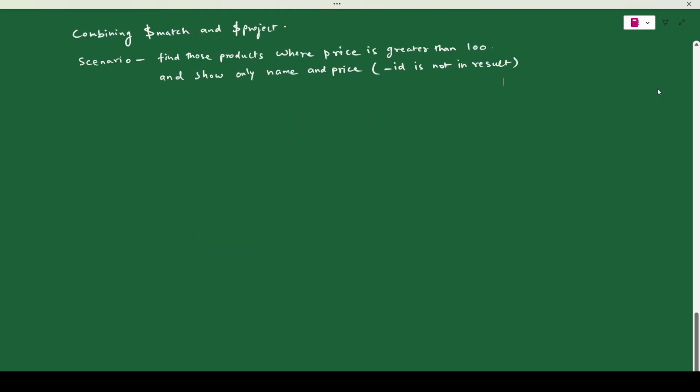Now we can combine this match operator and the project operator together in order to create an aggregation pipeline. So let us take a scenario. We need to find all those products where price is greater than $100, and we need to show only name and the price, and _id should not be in the result. So let us write our aggregation pipeline. It is db.products, so the collection will be our products, and then we will have aggregate, and we will have the array first.